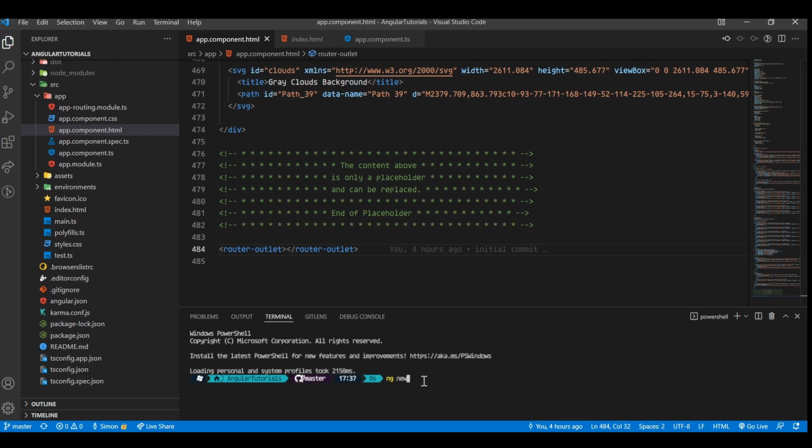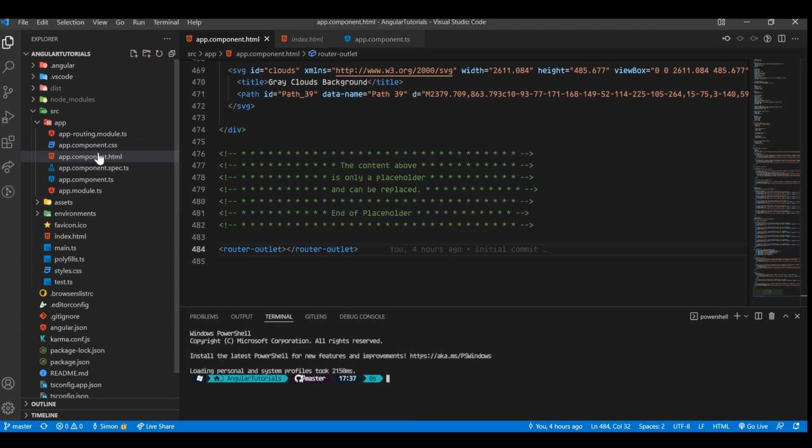It's going to ask you 3 questions after you send in this command. It's going to first ask you the name of the project. Then it's going to ask if you want routing pre-ready in that project. And thirdly, it's going to ask you if you want to use CSS, SCSS, or the other kinds of styling available. I always use CSS. So I have a new project here already called Angular Tutorials. I do have routing enabled, and I've used CSS for this.